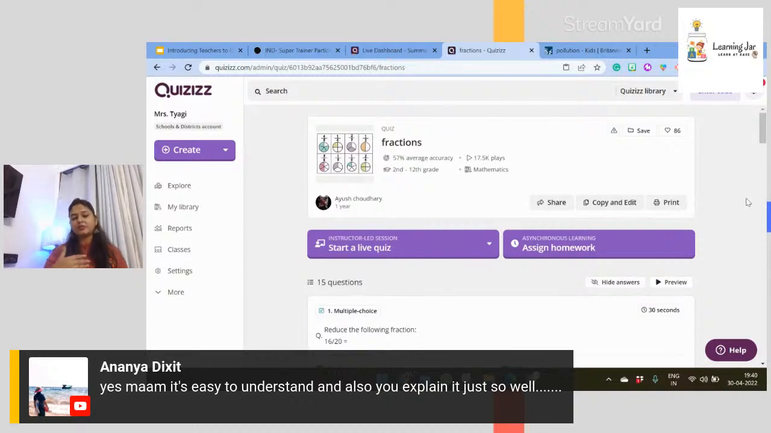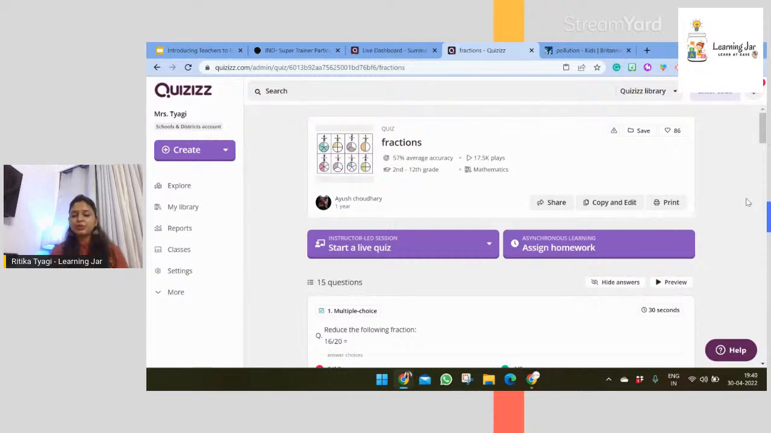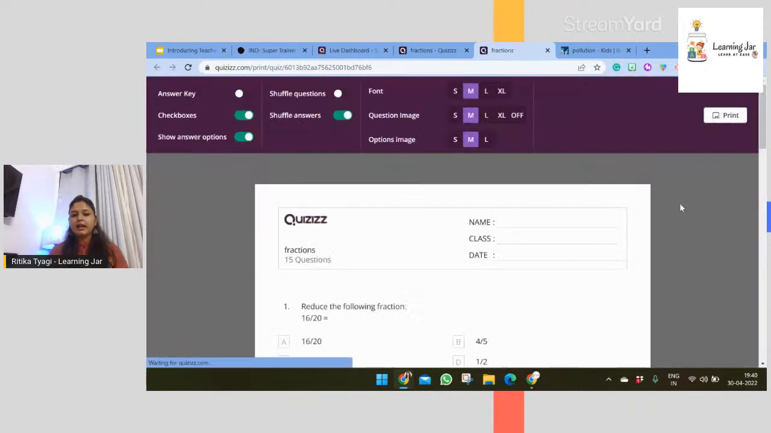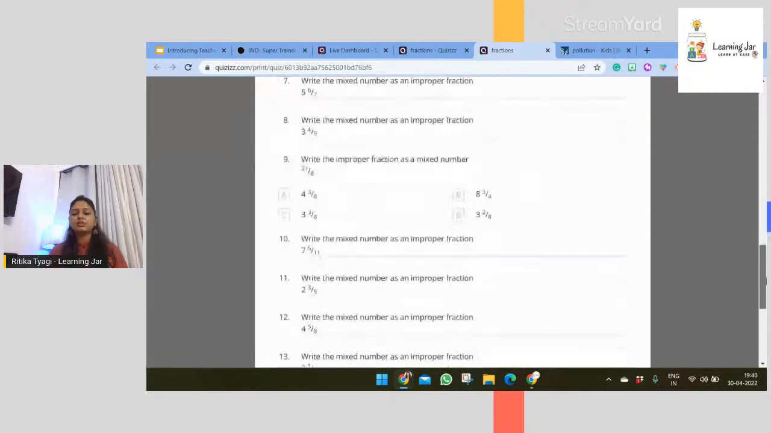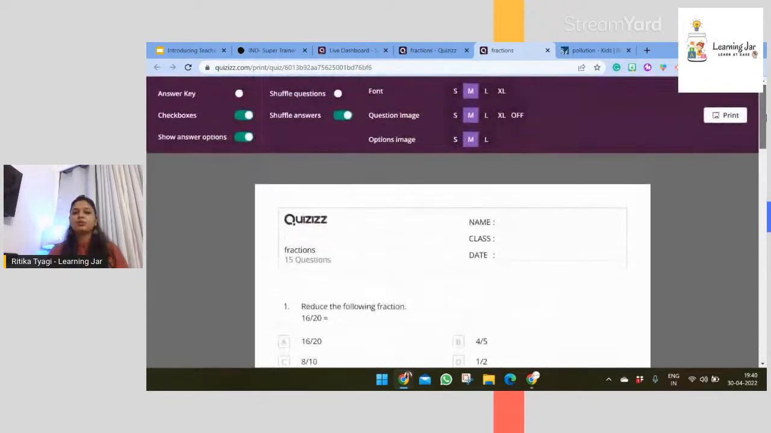Okay. Now, if you want that, I don't have the time to play it live in my class, I just want to give them as a printout. So what you can do is you can click here on the print option here, and this is how the worksheet can be printed. So Quizizz is also called the destroyer of worksheets because you don't have to write the questions on your own. You don't have to type the math equation. Everything can be printed and has been written in a particular format easily.